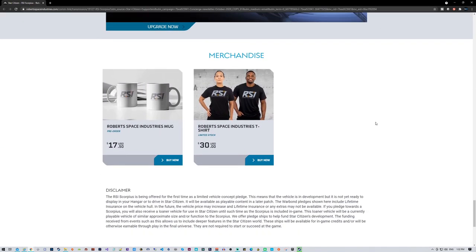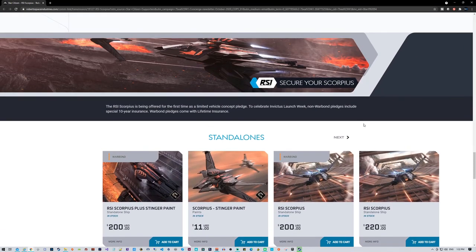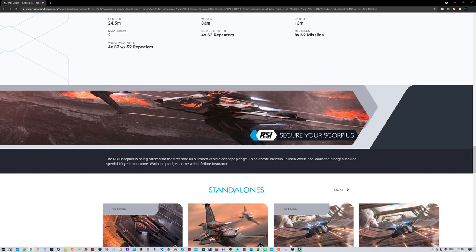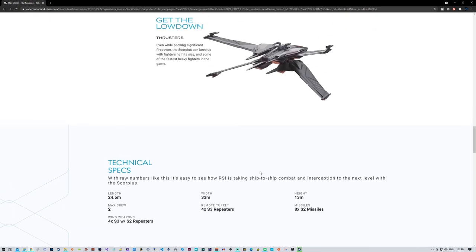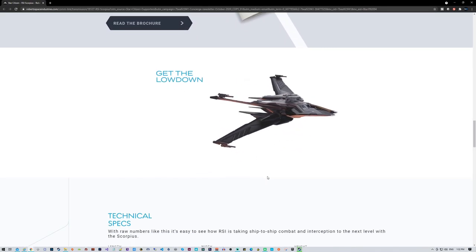So yeah, I think that's it, man. You guys let me know in the comments below what you think. I'm really, really amped for this ship. I'm not sure if I'm going to pledge for it, but I know for sure I am going to get it in game. I gotta have this in my hangar, man.